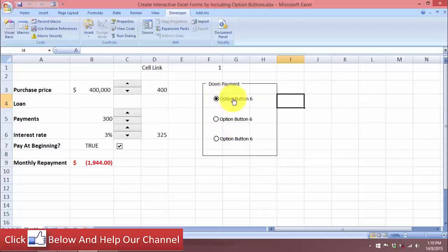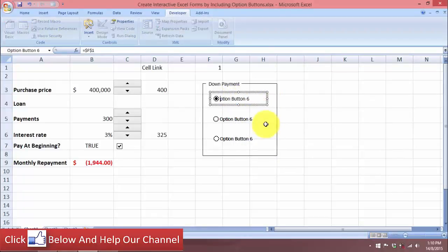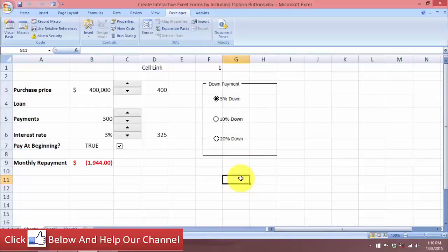Now let's come inside here and change the text. Let's edit text. Let's call this 5% down. The second one, let's call it 10% down. And the third one, let's do 20%. So now the option buttons are ready. Option 1 is 5%, option 2 is 10% down payment, option 3 is 20%.